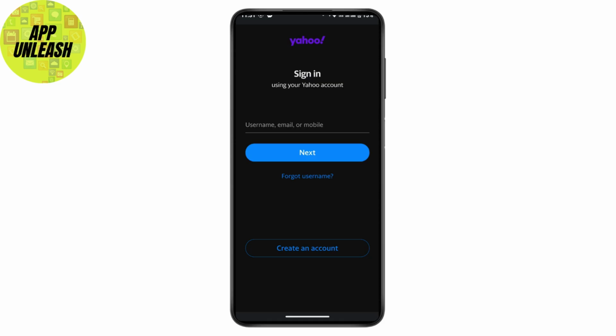Then type in your Yahoo account password. Then again tap on Next. There you will be asked for your verification, so simply tap on Agree and continue. After that, your Yahoo account will be added.